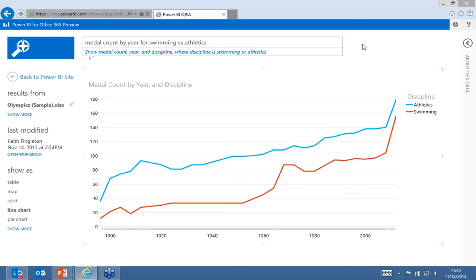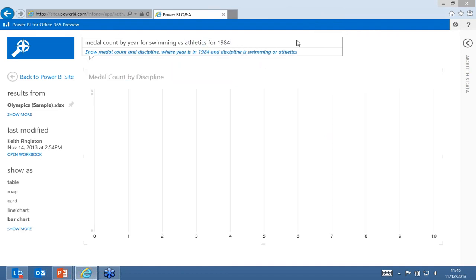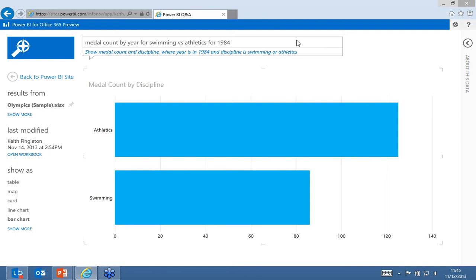It's just going down to the base data. It's figuring out what I need, and it's figuring out the appropriate visualizations. And I can just extend this. I can go for 1984. And again, it has got the data for me, but this time it's changed the visualizations ever so slightly. So again, that's very, very neat.